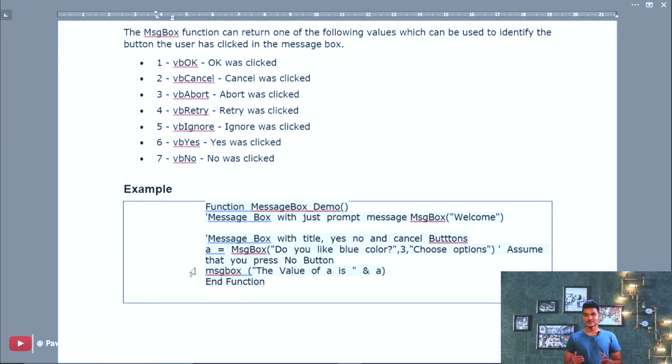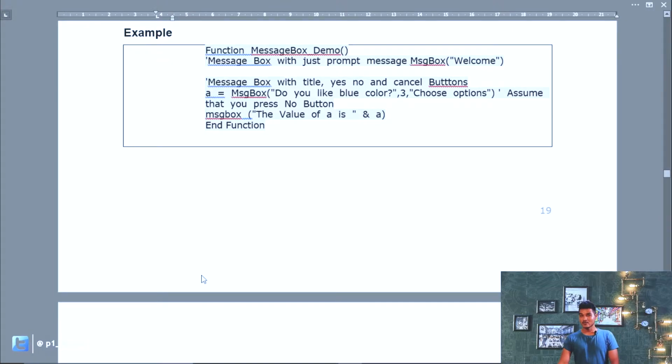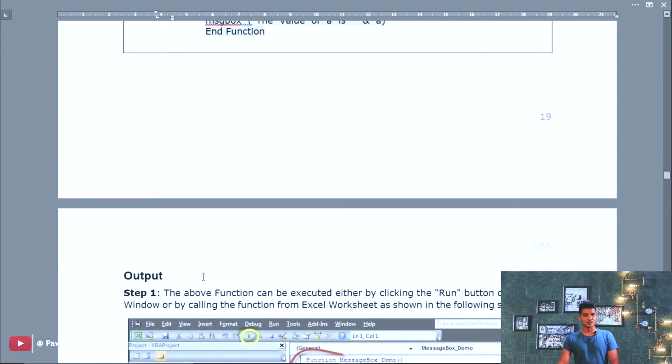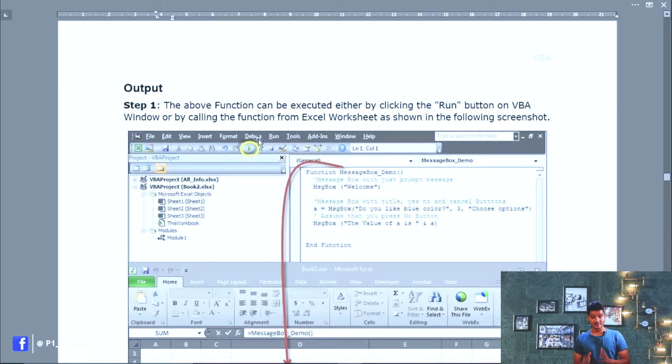If you recall, you know that if you press the OK button, then 1 will be returned by this message box. So here we want to see what the user has pressed. So we are assigning the value to A. Here we are going to execute this function, and we will know which button has been pressed by the user. Well, the above function can be executed either by clicking the run button or F5, or by calling the function in Excel. So you can execute this function through F5, as well as run this program, or you can call it in our Excel file by its formula name. Whatever function name you assign will be your formula name.